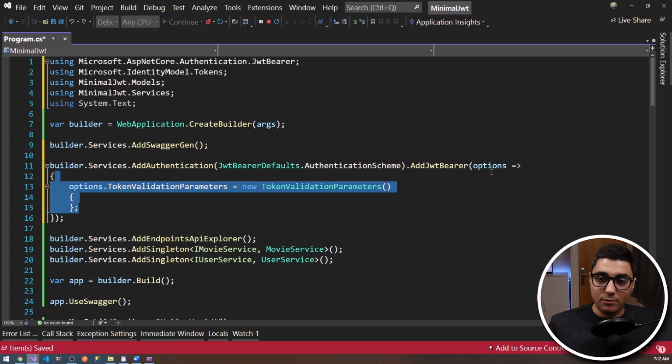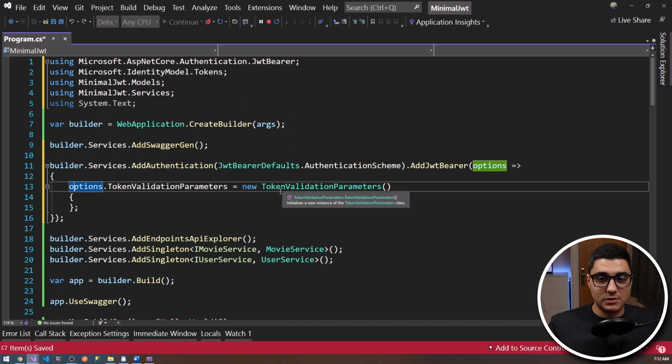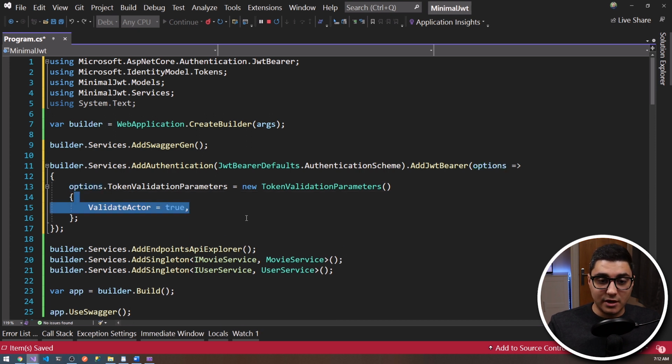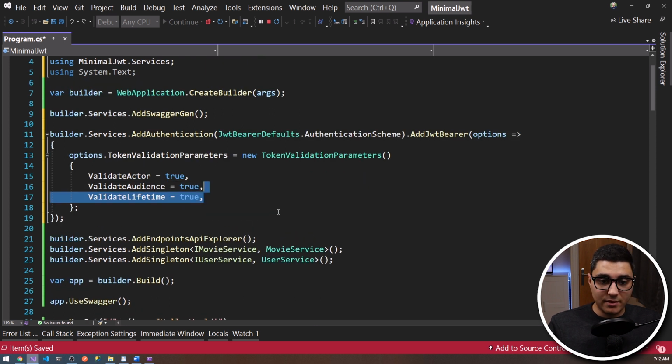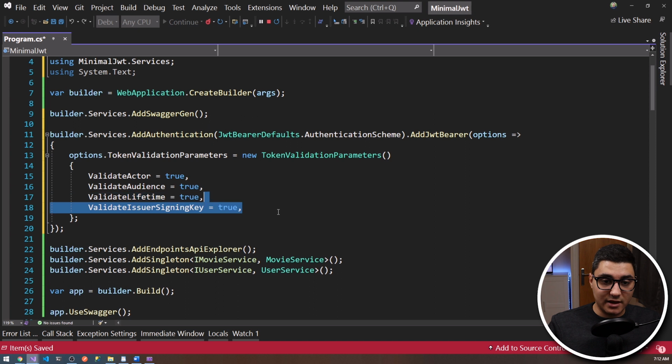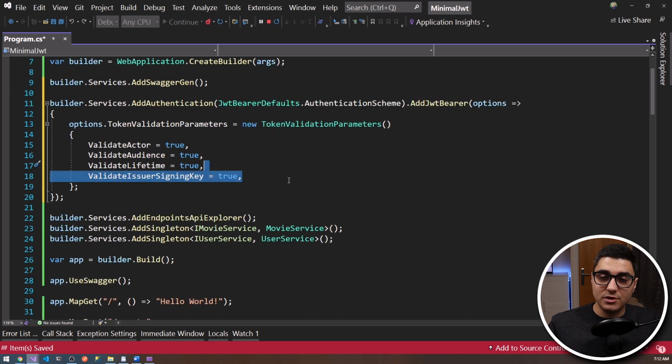This is how we do options, and then we define the delegate, which is options.TokenValidationParameters, and we define that as a new TokenValidationParameters object. Inside of that, we've got a few properties that we need to define. The first one is to validate the issuer and the audience. Then we need to validate lifetime and validate issuer signing key.